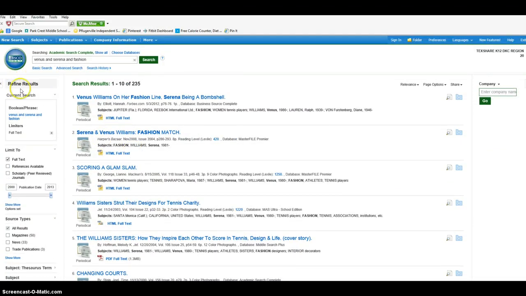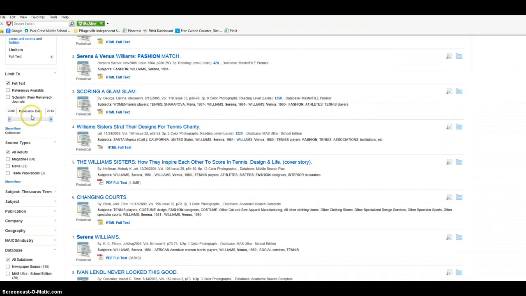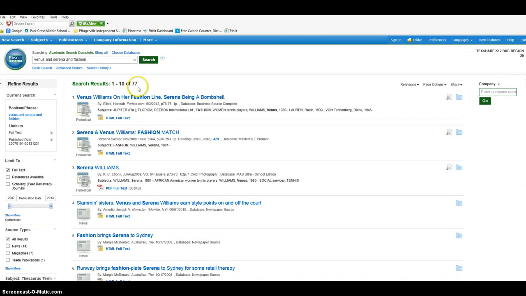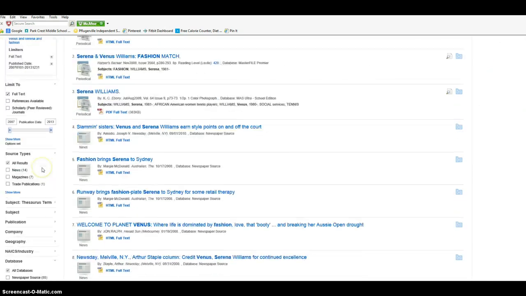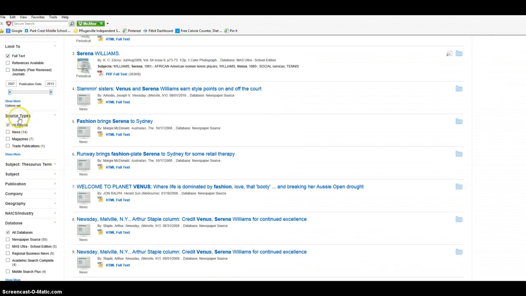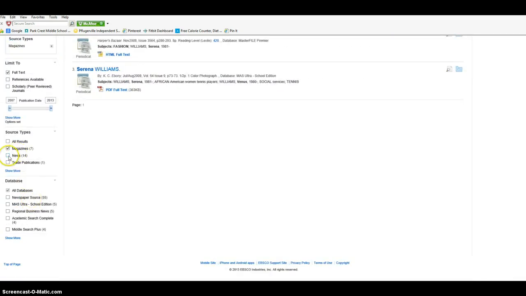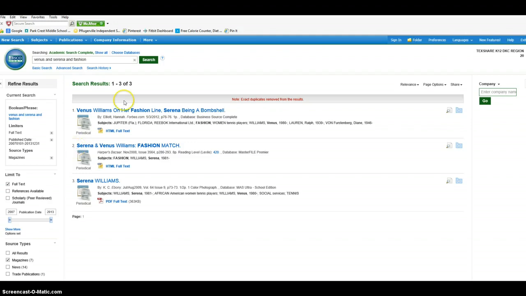Okay, something else I want to point out is Ebsco allows you to refine your results over here on the left-hand side. I can change my date, saying that I don't want something published way back in 2000. I want it published in 2007 or earlier, I'm sorry, or later, and that takes me down to 77 articles. You can also say, instead of looking in all search types, I only want it to be in magazines, or maybe I only want it to be in newspapers, and so I'd check that one. So my magazines now has taken it down to 3, and probably I would go ahead and take a look at all 3 of those articles.